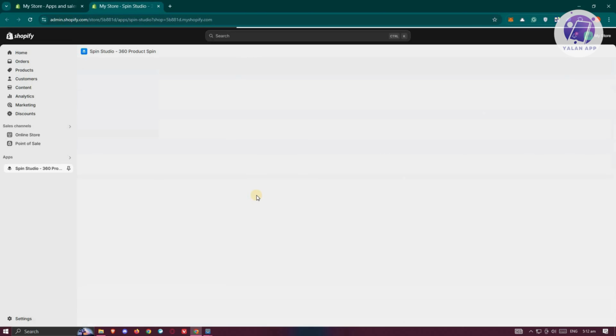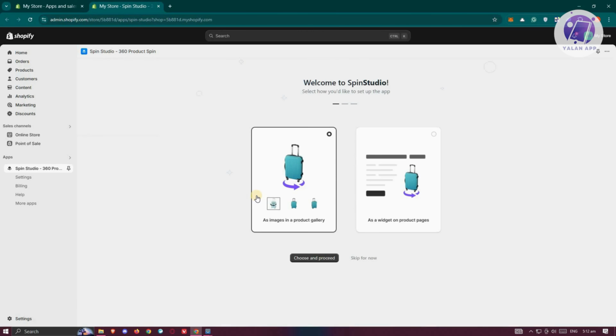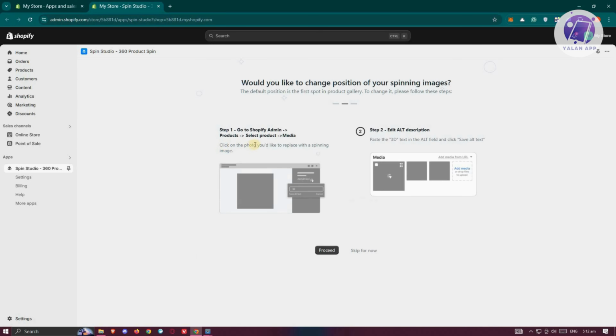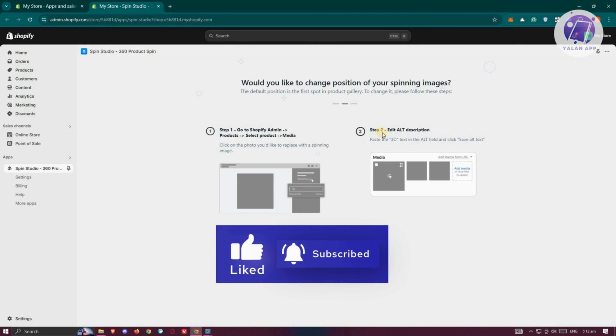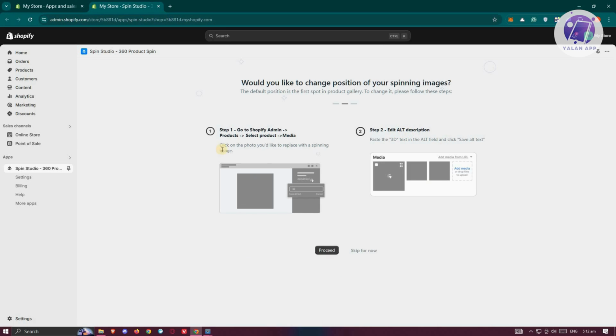Now in here, you should be able to see two options. You have as an image in a product gallery, or you could choose as a widget on a product page. So go ahead and choose what you want to do. For example, I'm going to say as an image in a product gallery. Let's click on choose and proceed. Now it's going to say go to Shopify admin, select product, media, then step 2, edit alt description. In this case, you need to click on the photo you'd like to replace with a spinning image.